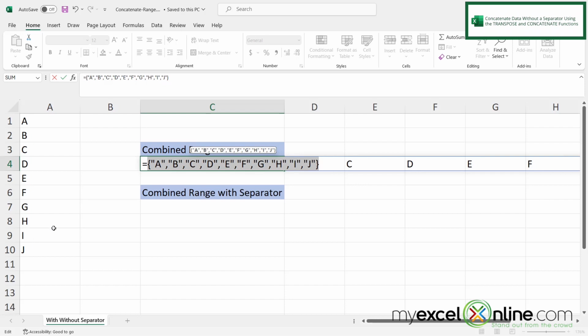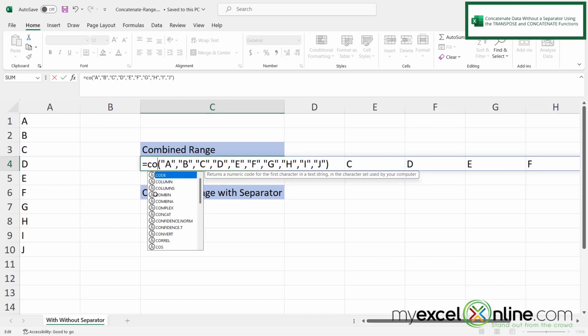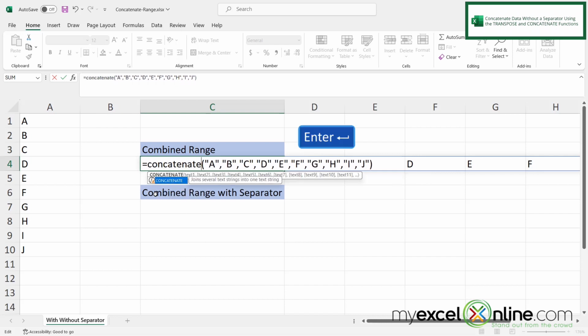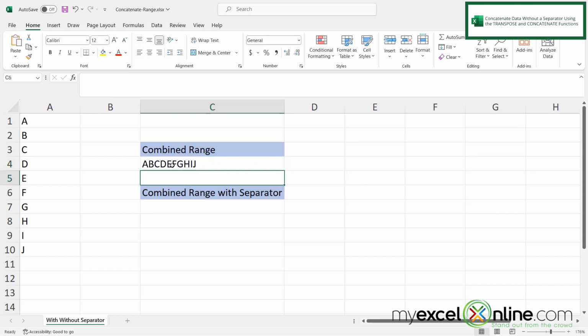So next, what I'm going to do is I'm going to replace this first bracket with a parenthesis and the last bracket with a parenthesis. And in between the equal sign and the parenthesis, I'm going to type concatenate and hit enter. And now I can see that I do have all of my values in column A all in one cell.